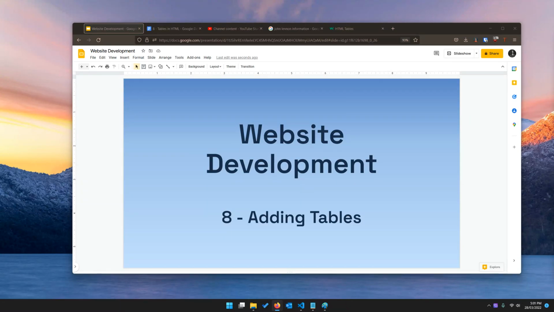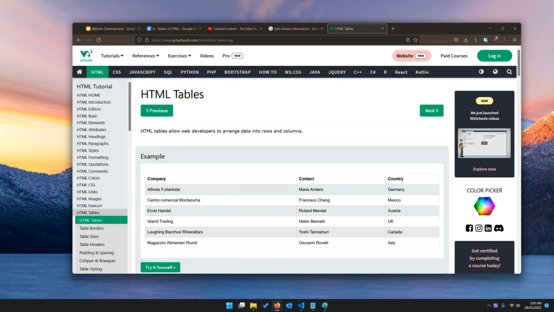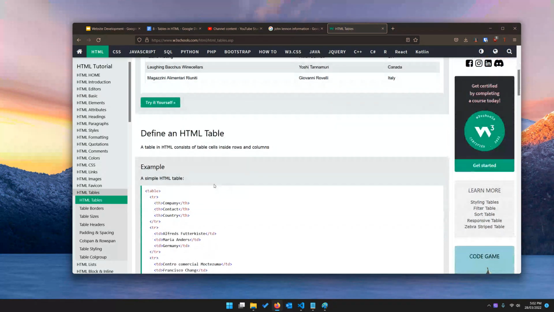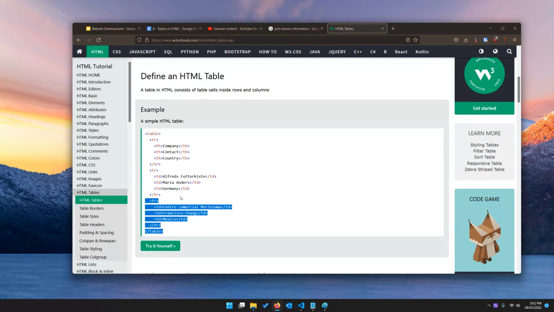Welcome back. In this video, we're going to be adding tables to our website. Tables allow us to display data in a tabular format. So an example in W3 School's website, which is a great resource, by the way, if you want to dig deeper into HTML and CSS. This shows us an example of a table that's been formatted using HTML. Looks quite nice. And it gives us some starter HTML code, which I'll run over in our own examples.